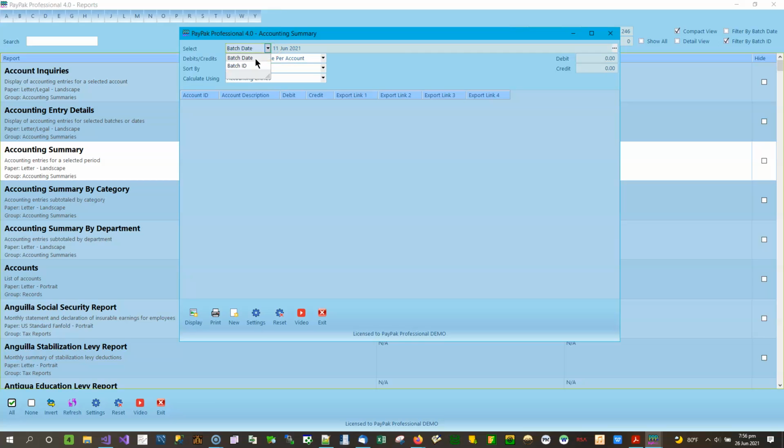Batch date is useful if you have just one payroll per period, say you have only weekly payroll, you do one payroll every week or one payroll every month, batch date is fine. If you have a monthly batch and a weekly batch and they happen to fall on the same date, for example, you do your monthly payroll on the 25th, but the weekly payroll for that particular month happens to also fall on the 25th.